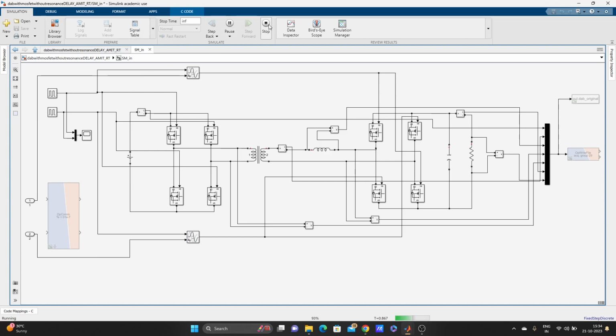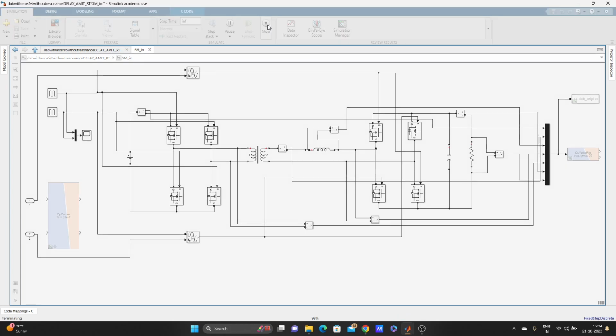Okay guys, so bye bye. I think you got to know something about real-time simulation. This is very important. You can generate C code before simulating in RT-LAB, so you'll get an idea whether you'll be able to run it or not. Okay, so bye bye.